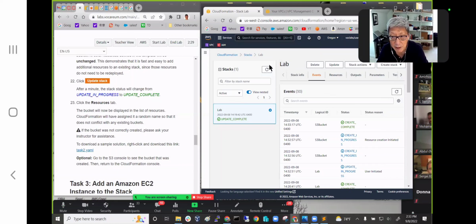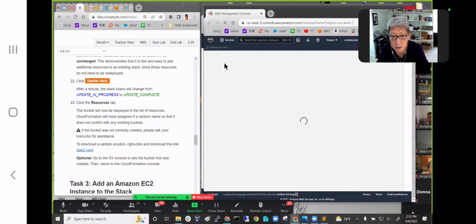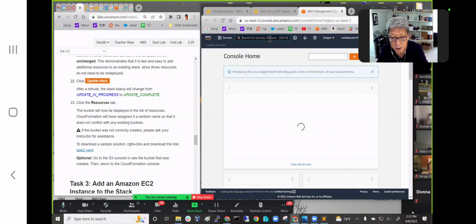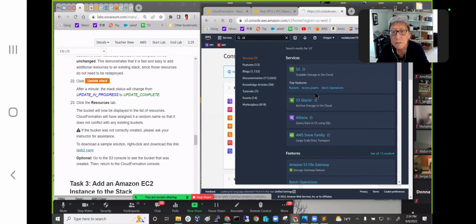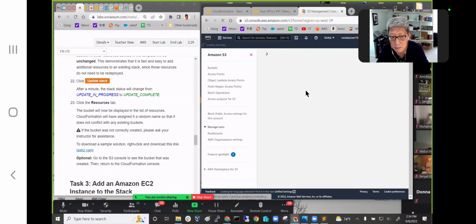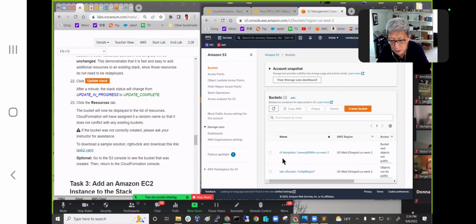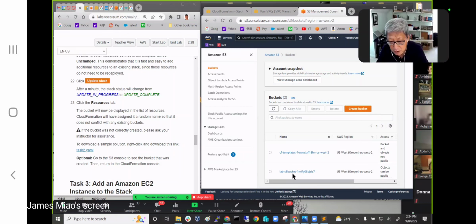All right, so let's verify. Let me verify this. You don't have to do this. I'm going to open a new tab and go to S3. Okay, and this is the one that has been created for us. Yes, the second one, the lab S3 bucket.